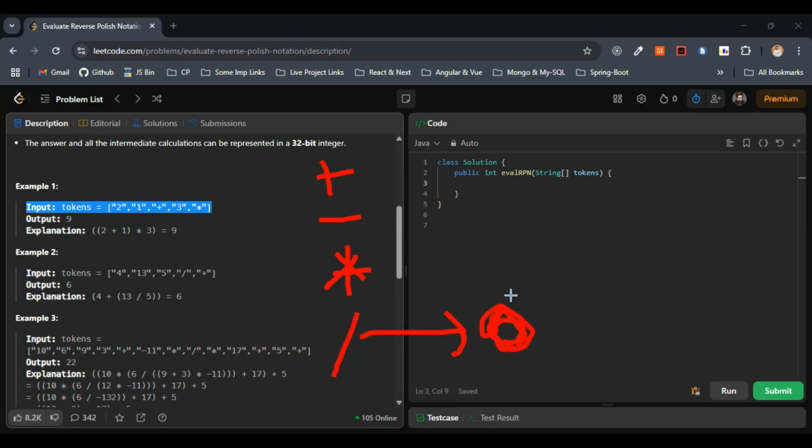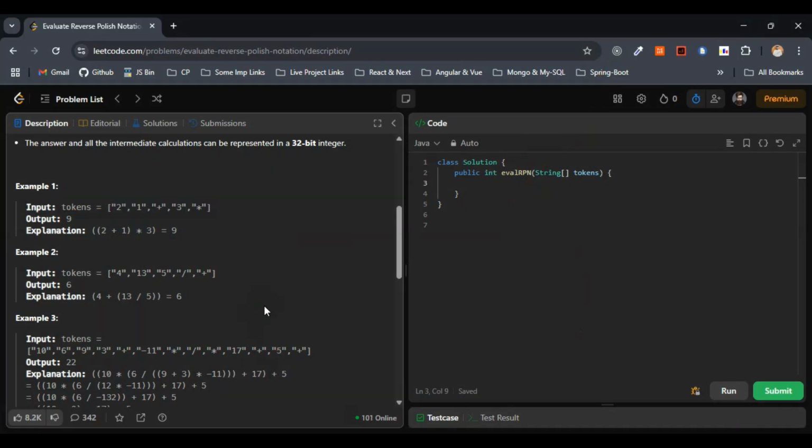Each operand is either a number or another expression. The expression is always valid and there is no division by zero. They have strictly mentioned that division truncates towards zero. I hope this part is completely clear. Question is very simple.